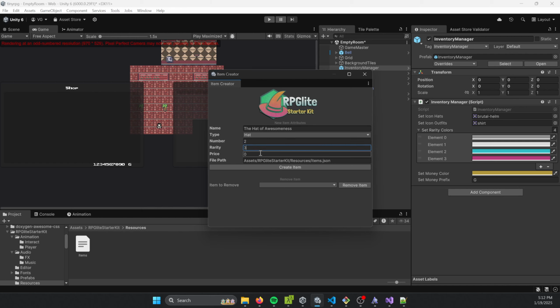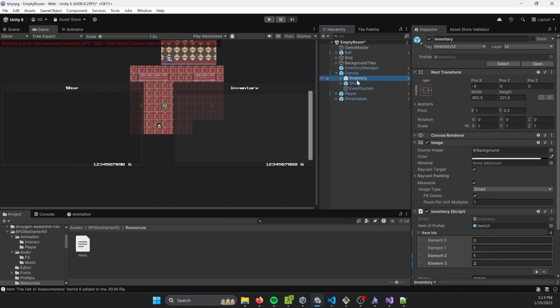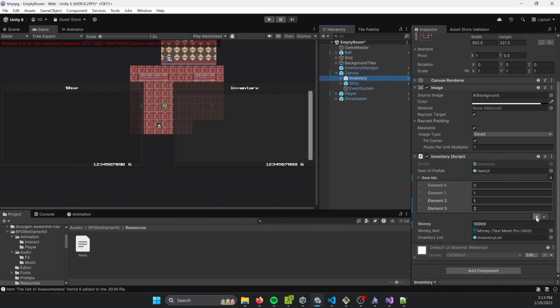And maybe I want it to be very rare, so it's rarity 3, which is the maximum, and costs 1000 gold. So I leave this as it is, and I click create item, and it's done. I'll get a confirmation on the console, and if everything's gone right, I can go to the inventory or the shop and add an item.